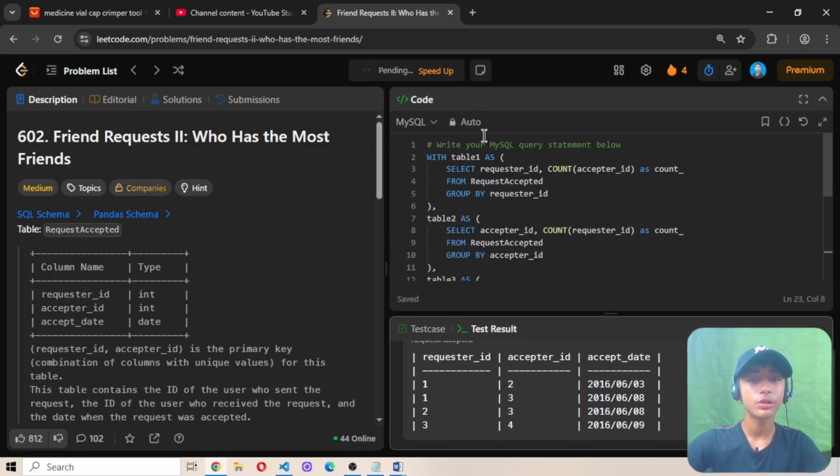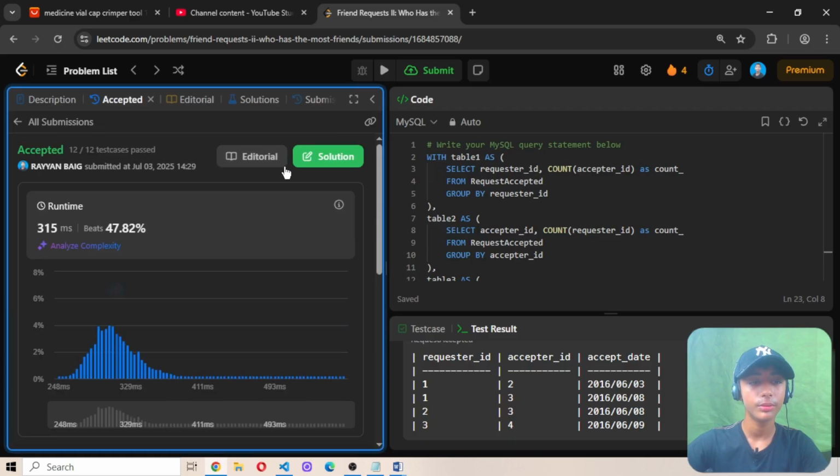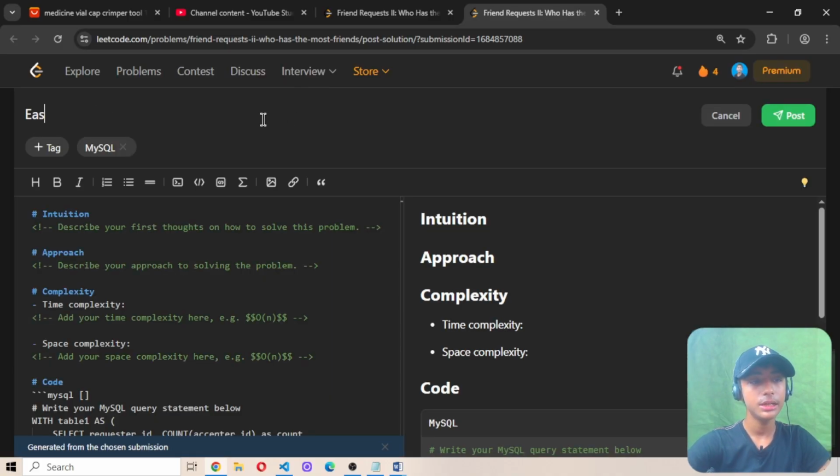When I submit this code, the submission has also been accepted, and I beat 47.82% of people. So let me paste this solution. Easy solution, beats 47.82%.